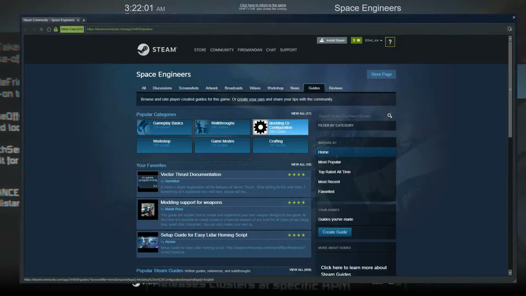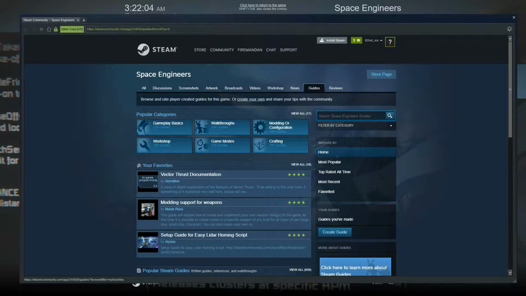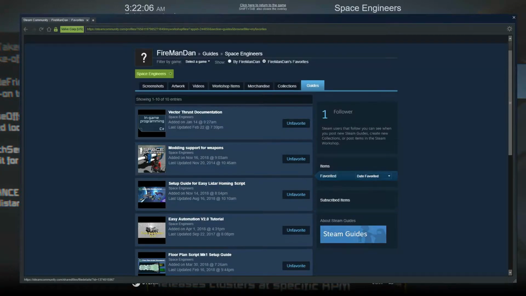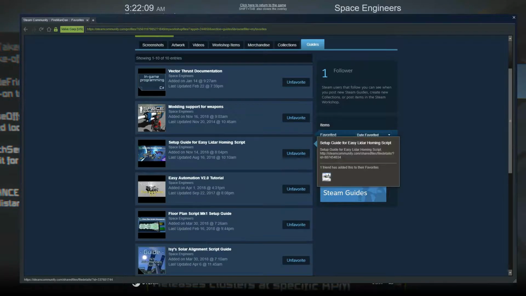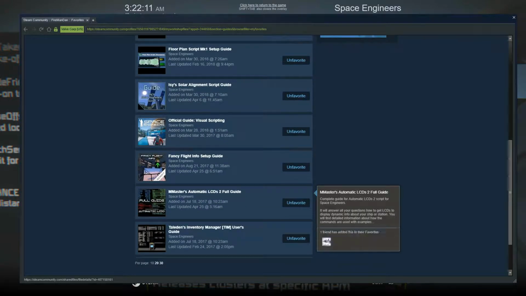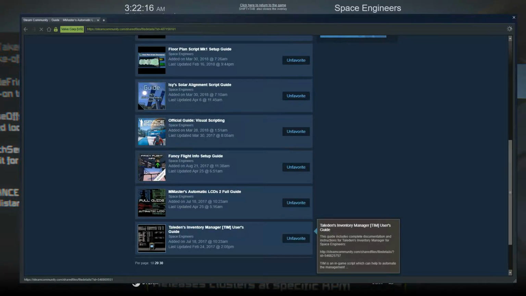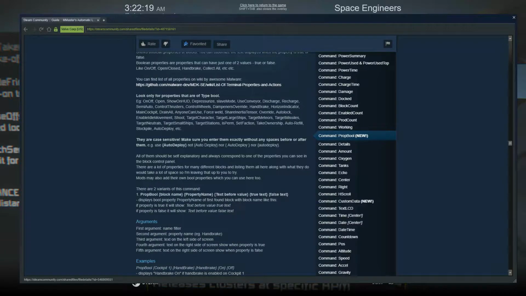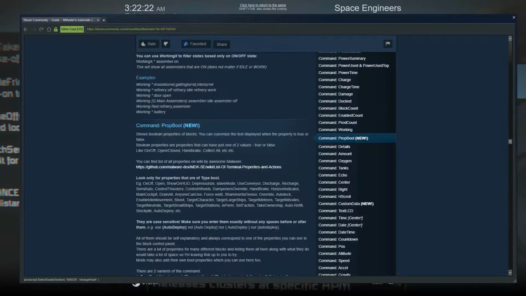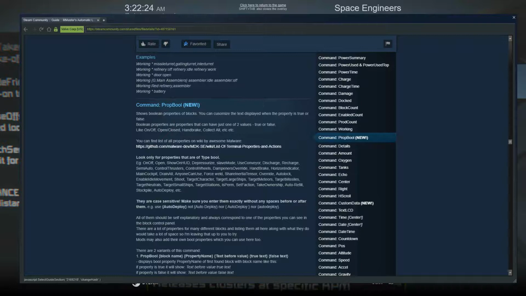But if you go into the guides of Space Engineers, let me pull up my favorites here. Under the guide for the Master's Automatic LCDs 2, this is an easy way you can find it in-game without alt-tabbing out. In their guide, where it says the prop bowl, which is new, this link right here says you find all the properties on the wiki, awesome by Malware.